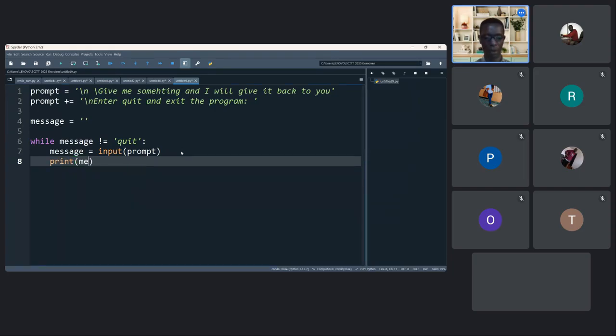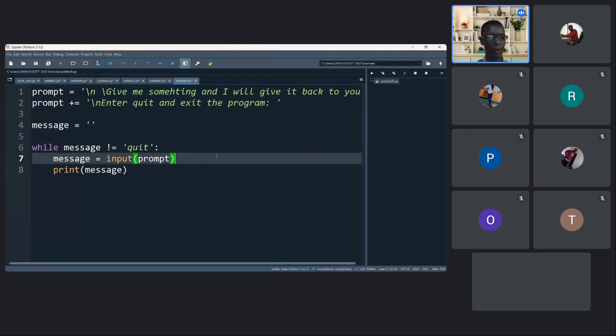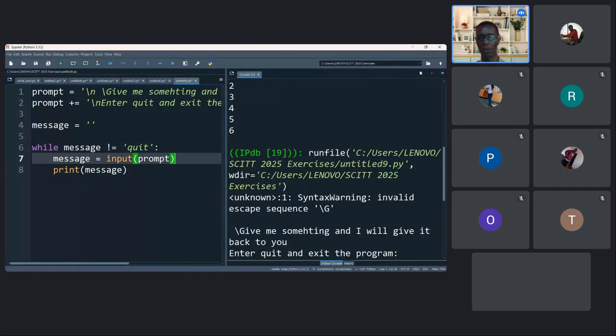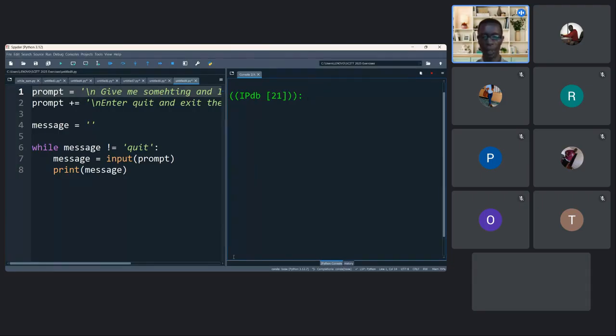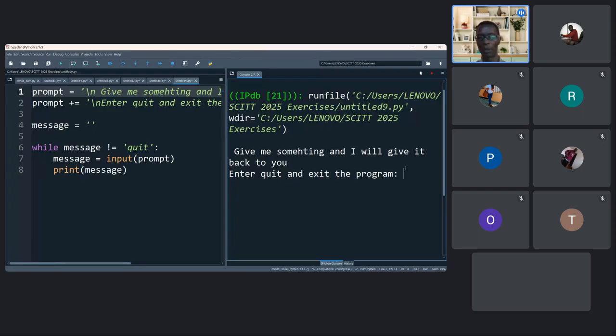the message again. Okay, so I'll explain. What's happening here is that we are appending. Let me run it first. Okay, all right, I hope my screen is visible. So let me run the program. When you run, it'll give me something.